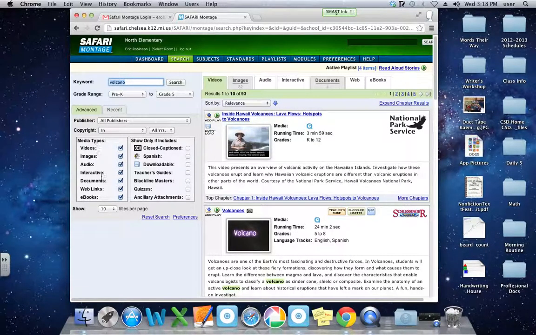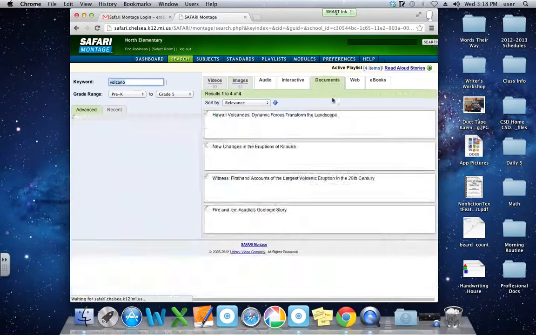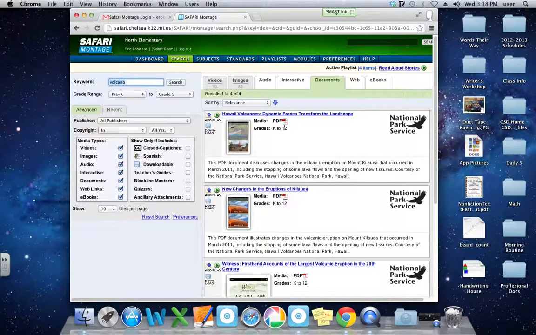There are actually documents, there are links, ebooks, audio. There's a lot of different types of media on here. So when you are looking for something, unlike United Streaming, you might find documents. Like you can look right up here. Here's the video. But there's also images of volcanoes that you can take a look at. There are documents that people have made, like this one was made by the National Park Service. And so you can look at those documents.